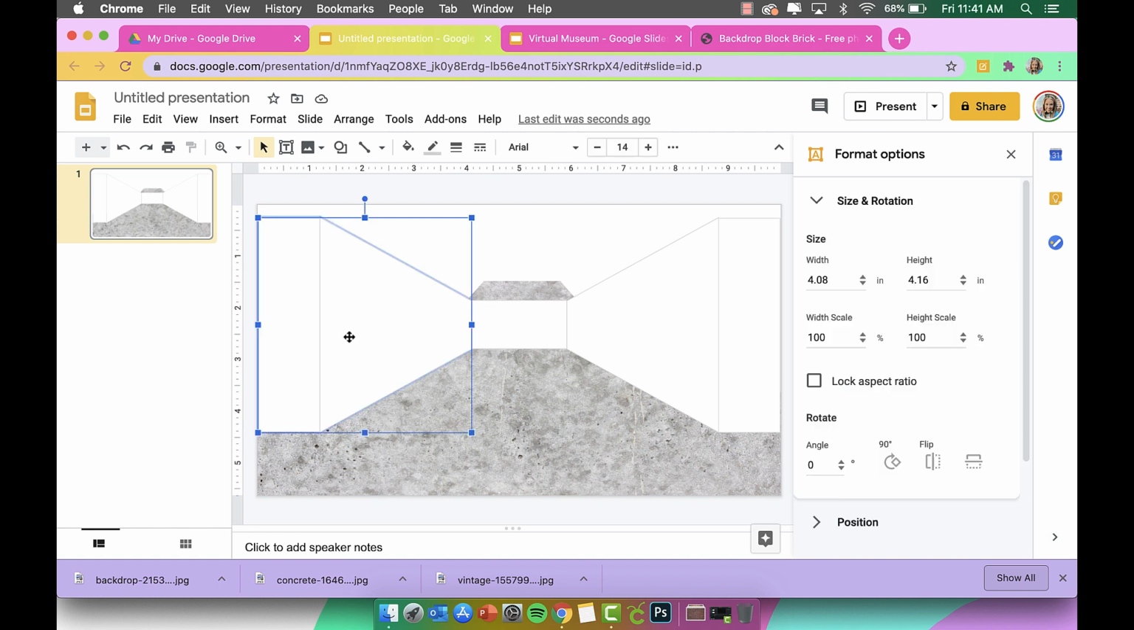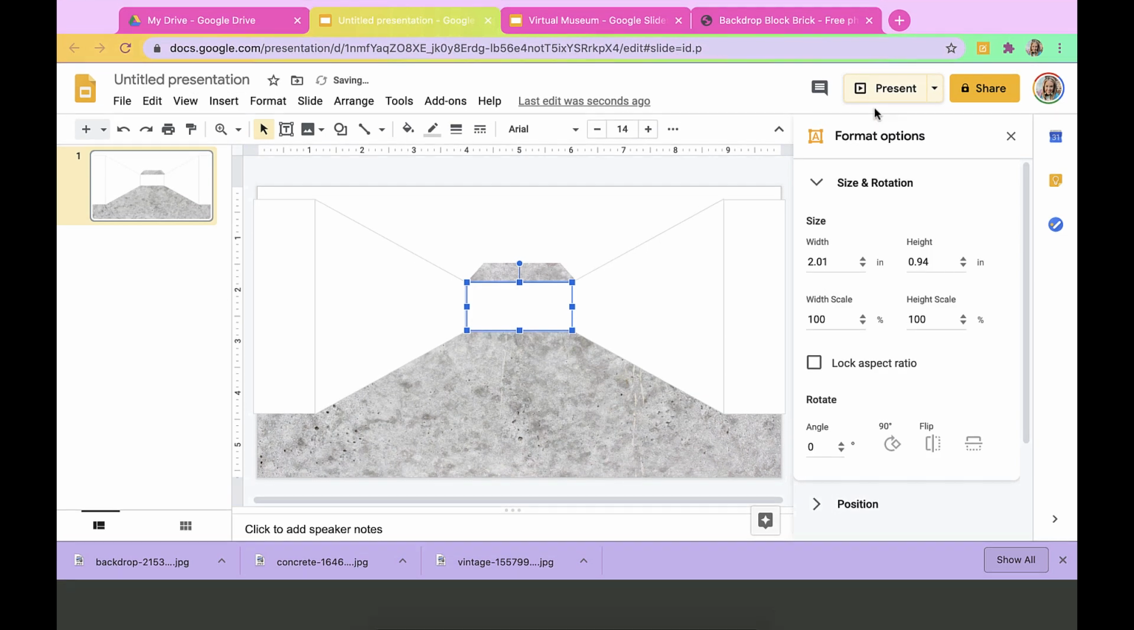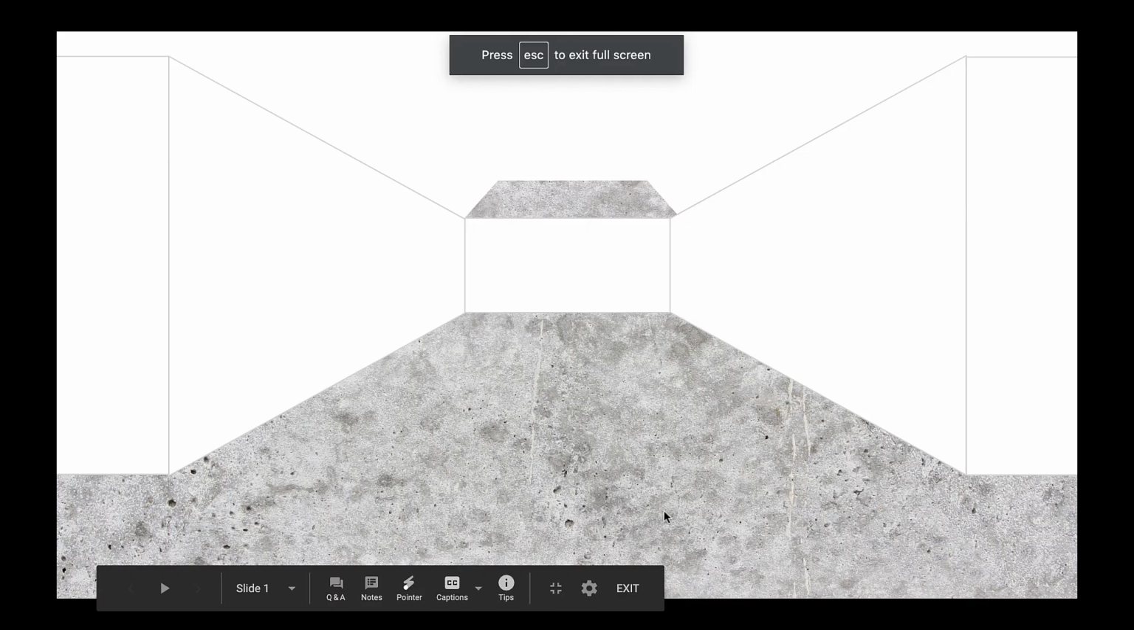And actually, I think we need to scoot these over just a little bit. That's why I like to go off the edge just a little bit to make sure that I have the wall completely covered. And I also like to present and look at it this way, because now you can tell it really does look like a room.